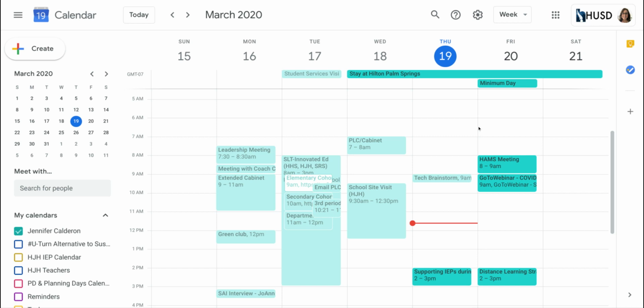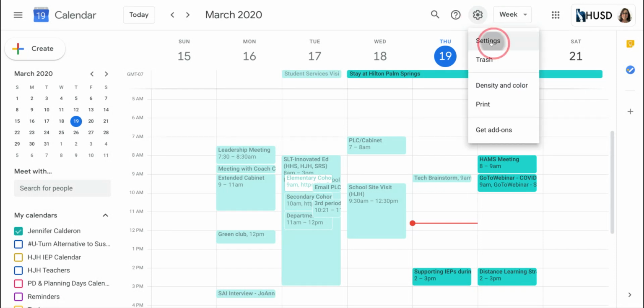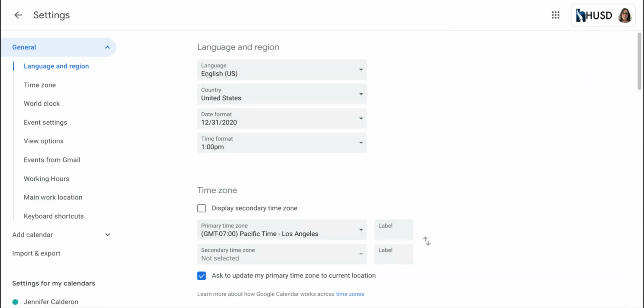Hi everyone, so within this tutorial I'm going to show you the settings within Google Calendar. So what you'll do first is you'll go to the settings gear towards the top, click on settings, and it'll take you to this window.